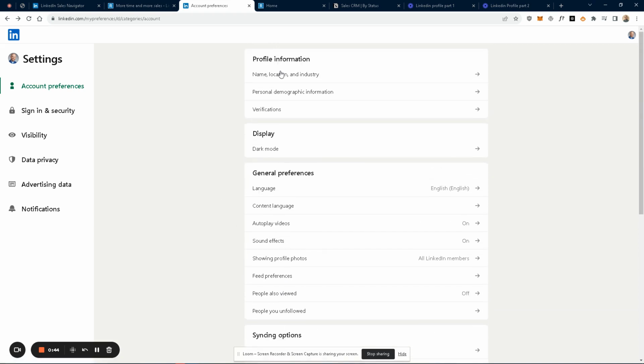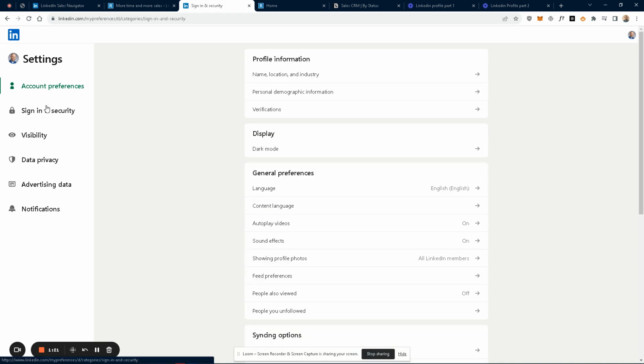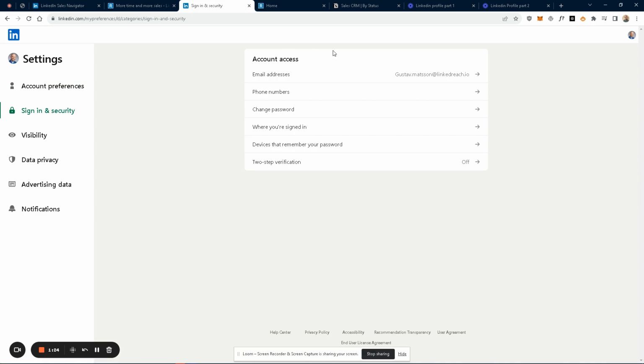But if we go from the top and we go down here to language, autoplay videos, etc., there's one important option. People also viewed here. This one I want you to turn off, because what this does is if they open up your profile, to the right side of your profile, it will suggest similar profiles. And of course, if you're a marketing agency and they suggest similar marketing agencies, that's a risk we're not going to take. So I'm turning this one off. If we jump down, sign in security. These are just personal details about you.